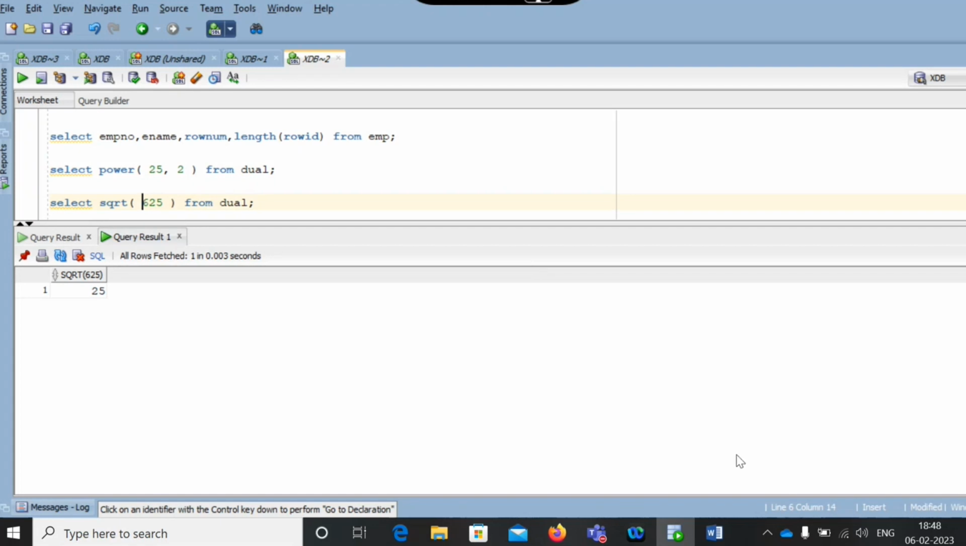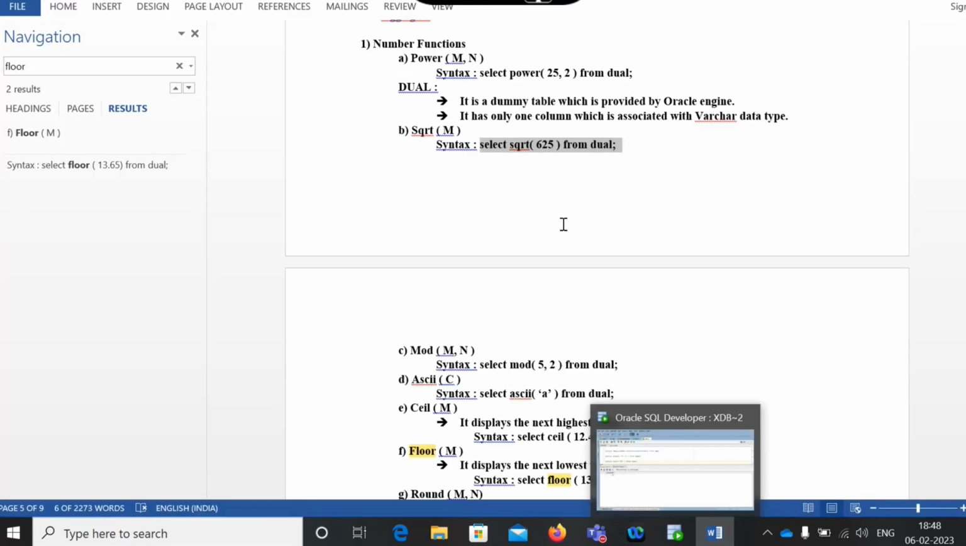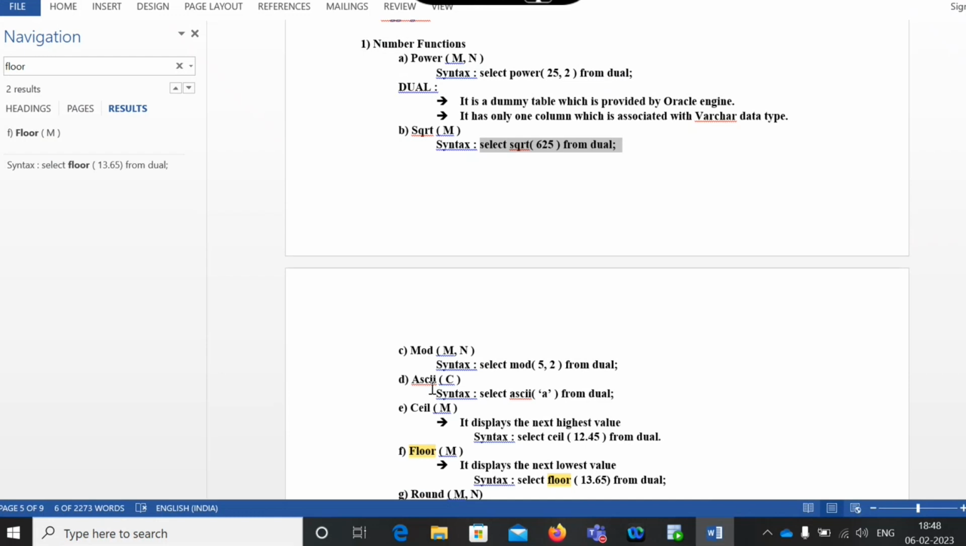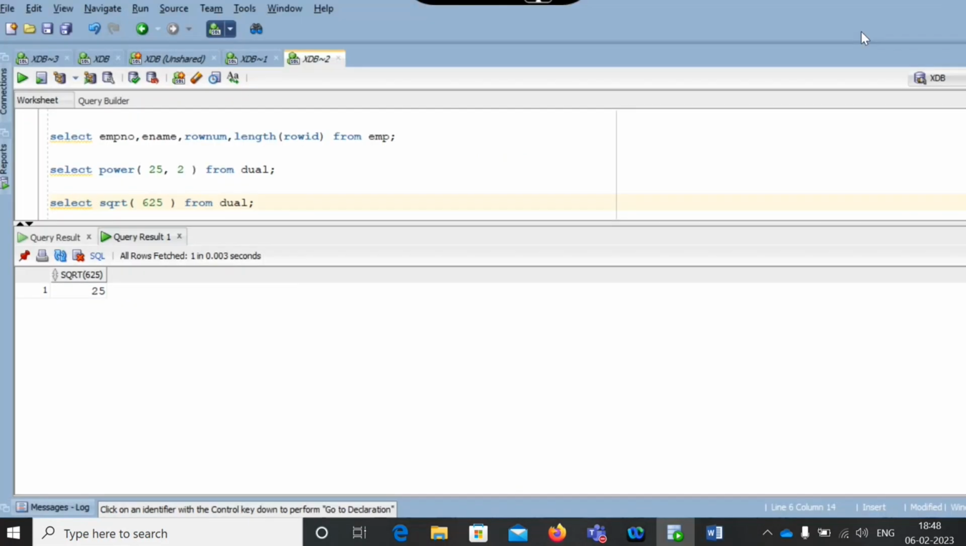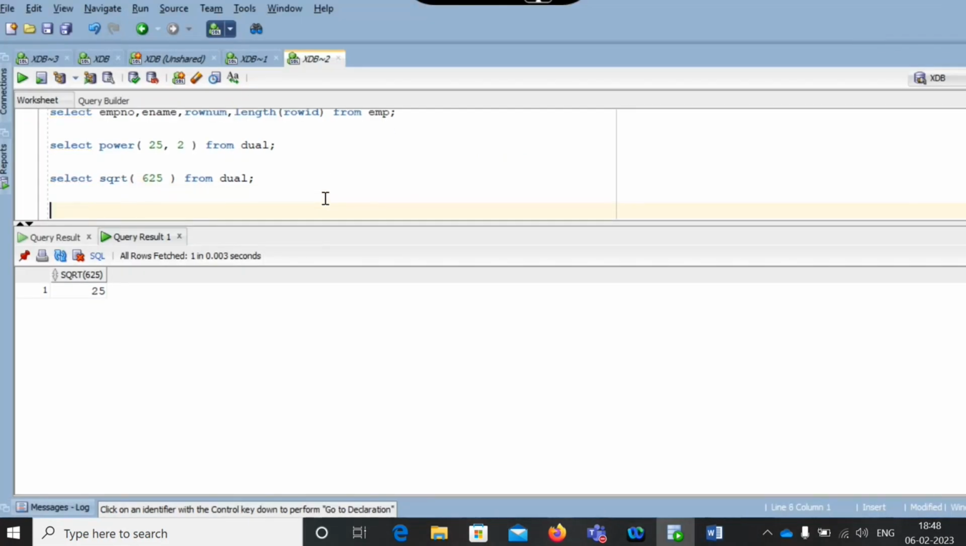Okay, now we have the mod function, which we've done, and the ASCII function. The ASCII function has some value for every character. ASCII of small a is 97. The capital A and small a also have different values. Capital A is 65.